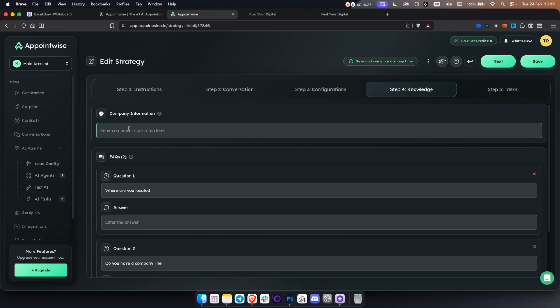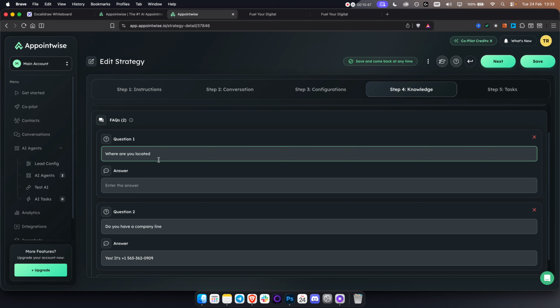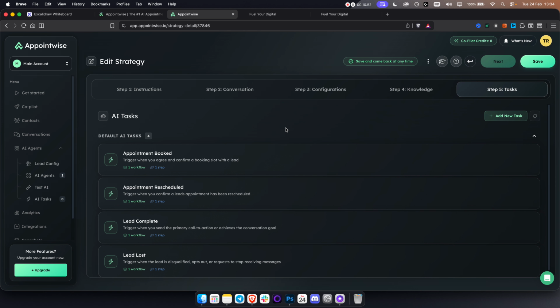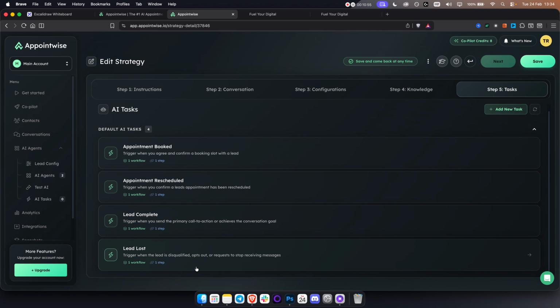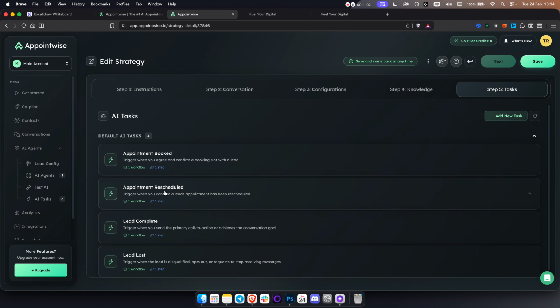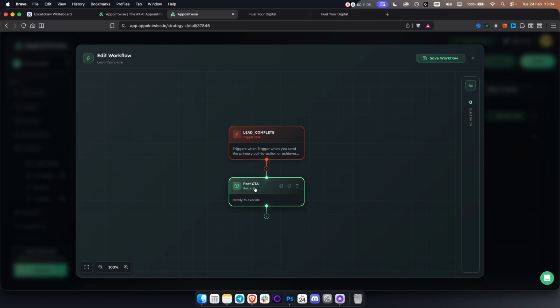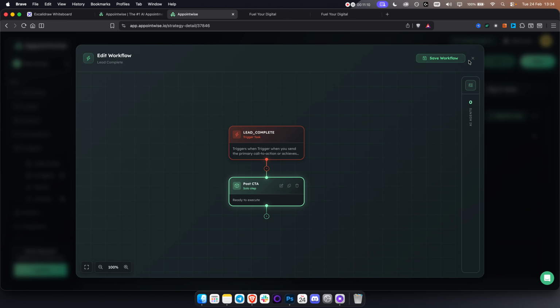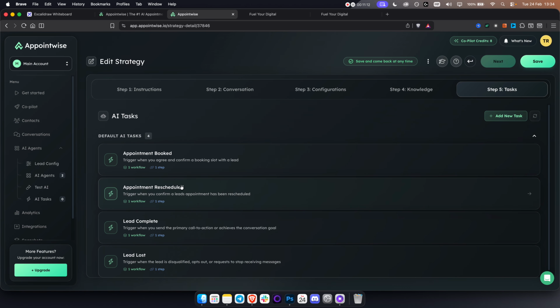Fourth, we have knowledge. So here you put your company information, again, details about your business the AI agents can reference. For example, you can copy a summary of your website here. Frequently asked questions, you can copy this from your website, question and answer. And then you have tasks, which is not really something you should worry about. After the lead is lost, obviously you have that task right here. It's just marked as lost. Or after the lead is complete, it is have a post CTA, which is right here, turn off follow-ups. And yeah, these are basic workflows that are already integrated.